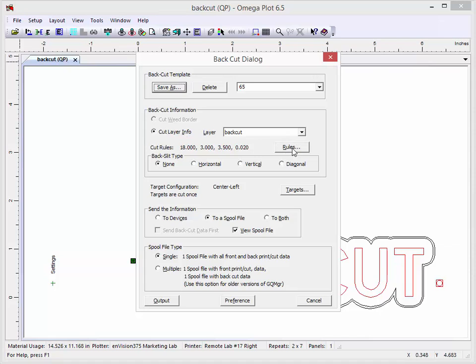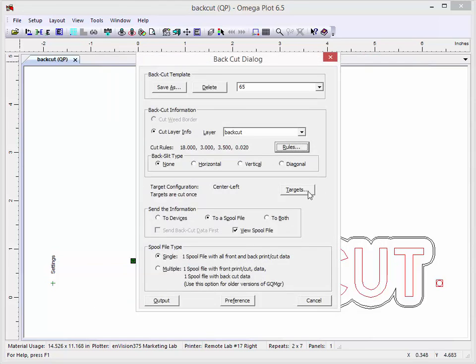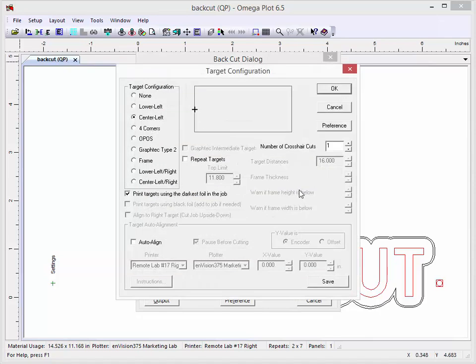So I can go here to the Rules button, and I can change my speed, force, acceleration, multi-cut shapes. And then also, if you go, you can set your backslit type. And then if you go into the Targets dialog box, you can also set up your targets if you want it to be center left, lower left, etc., and also the number of crosshair cuts. So these items are all included in the template that is saved in the backcut templates for OMEGA65.